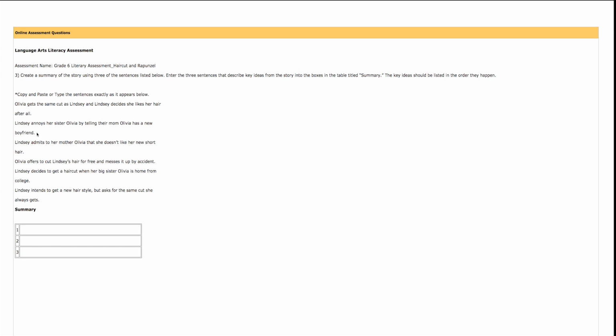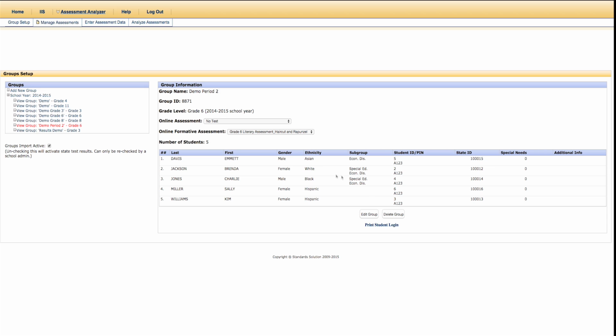This is a Tech Enhanced item where they could enter the answer down here. And they would also save and continue. So those are our Standard Solution online formative assessments. So once you create your group, you have access to our formative assessments. And once your group is created, you can create your own in instructional materials and assign them to the group. They will then be able to print your student logins and take the assessment.